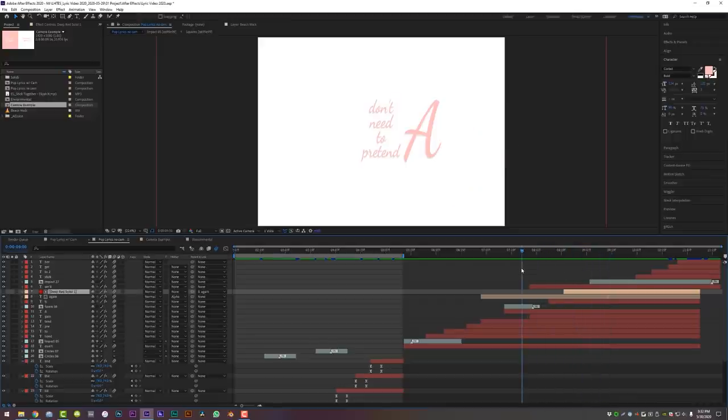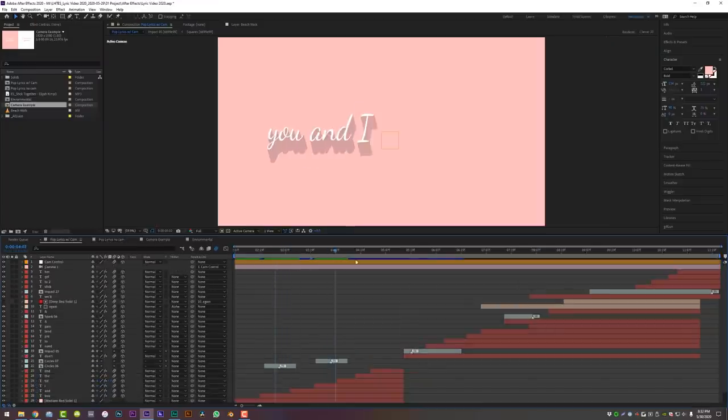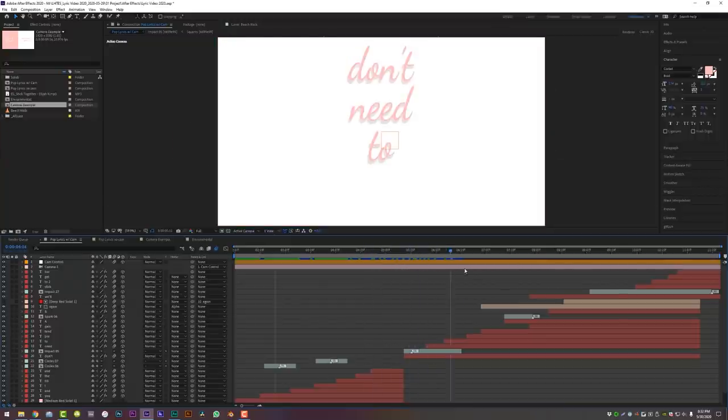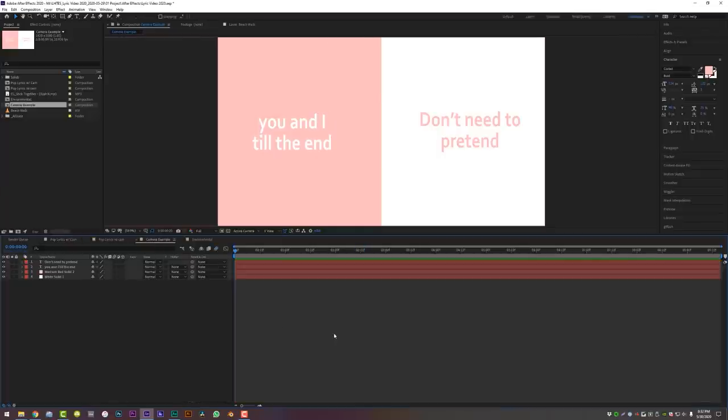Now, the coup de grace, the secret sauce is the 3D camera, and that's kind of what gives it a lot of life. So I'm going to explain to you in the easiest way I know how the 3D camera edition using this camera example composition. Now check it out. I have two text layers right here, the lyrics that you guys are used to seeing already, one on the pink side and one on the white side.